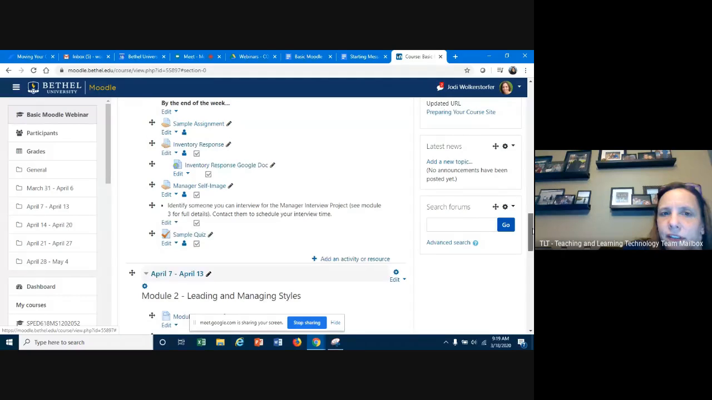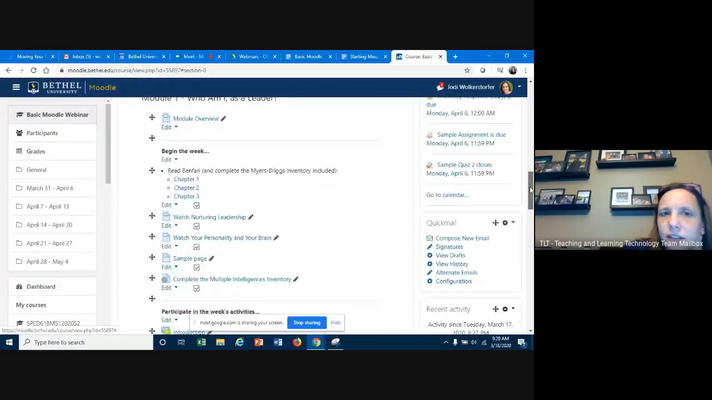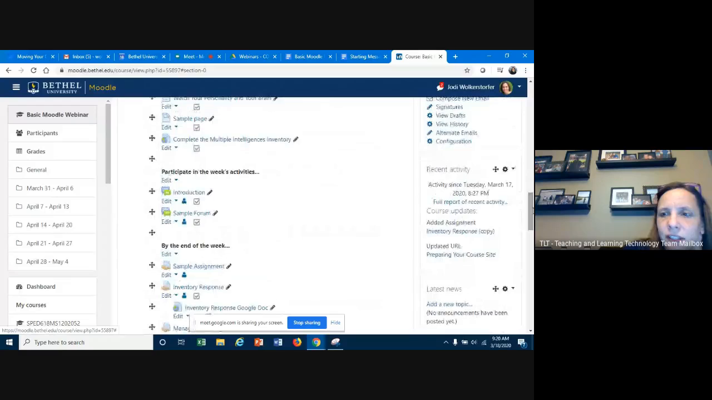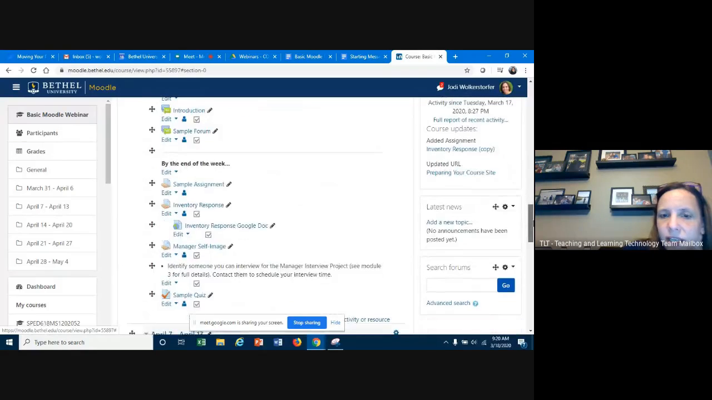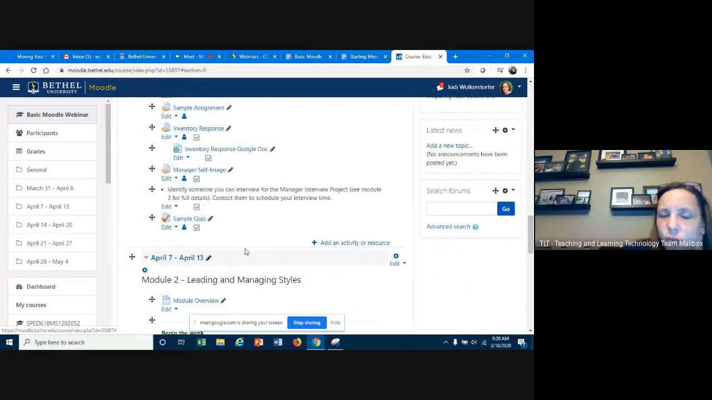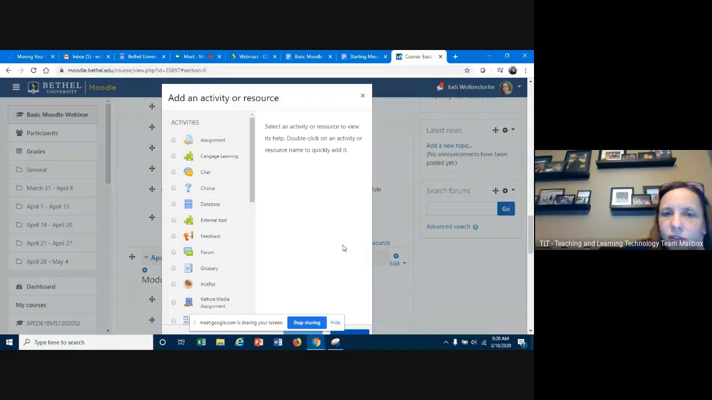When you have your Moodle week set up, at the very bottom of each week or each module, you have this button here that says add an activity or a resource. And I'm going to click on that right now. And remember, you can only see this and click on this if you have your Moodle site open and ready for editing. You've turned editing on. And you can click add a resource.